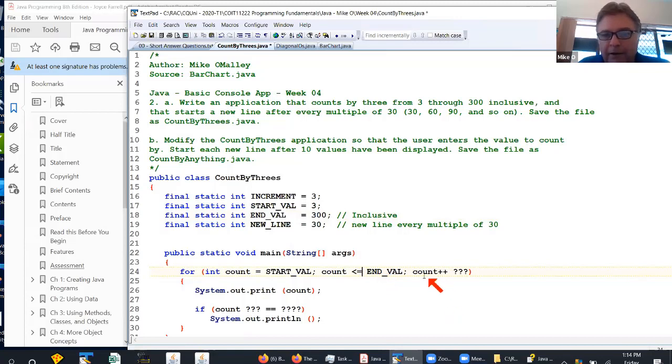Yep. And what should we have over here? Count plus plus probably isn't right, is it? We want to do something other than count by one, so we want to count by something else. Perfect. Well done, Wayne. Plus equals increment. In other words, count is equal to count plus increment. Just doing a shorthand there.